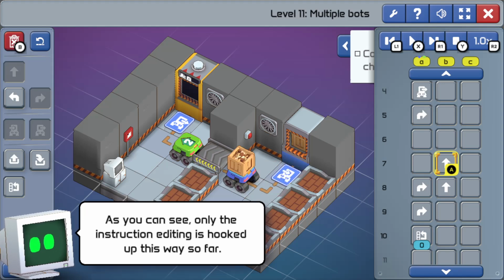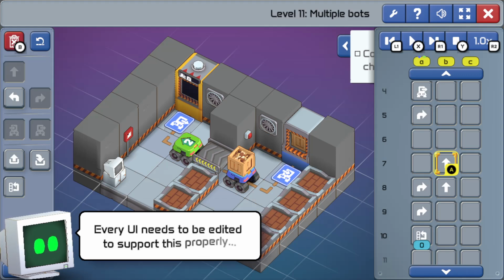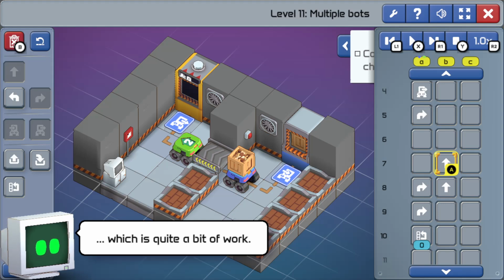As you can see, only the instruction editing is hooked up so far. Various elements are not yet mapped. This is still a work in progress. Every user interface needs to be edited to support this properly, which is quite a bit of work.